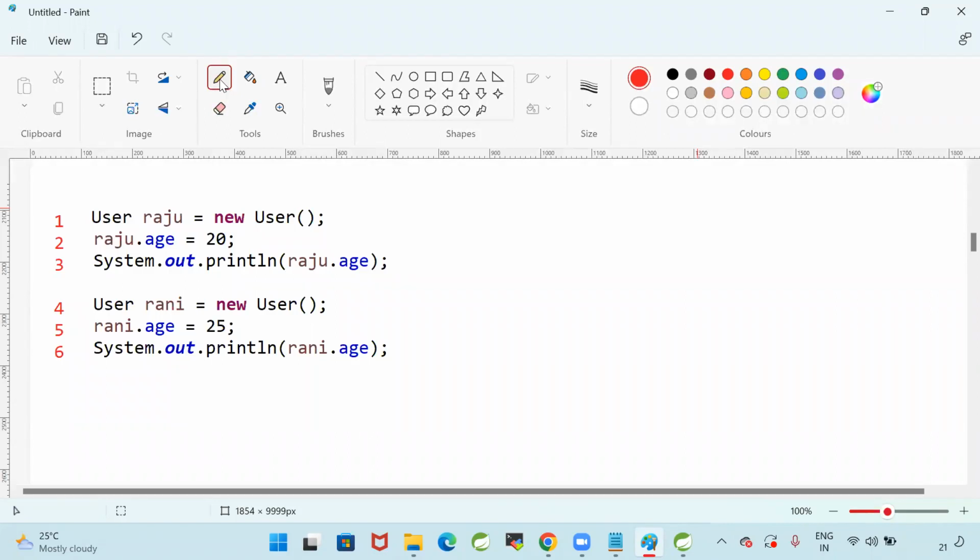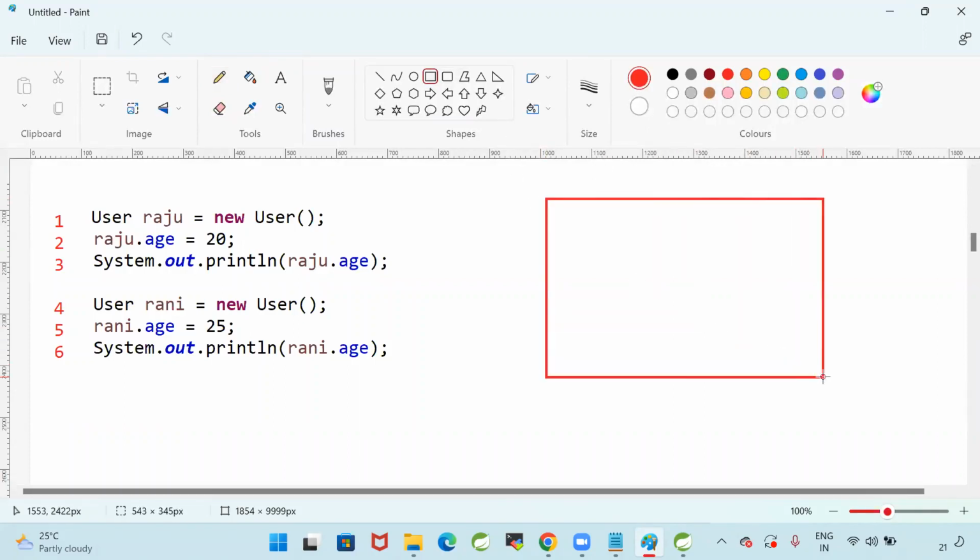Do you need any knife for that? No. The JVM itself we can't see. Can I see the JVM with my eyes? I cannot see. Why? It is a virtual machine. It is just a virtual machine. Now, let's understand internally what is happening in the program. When I execute this program, what is happening internally?